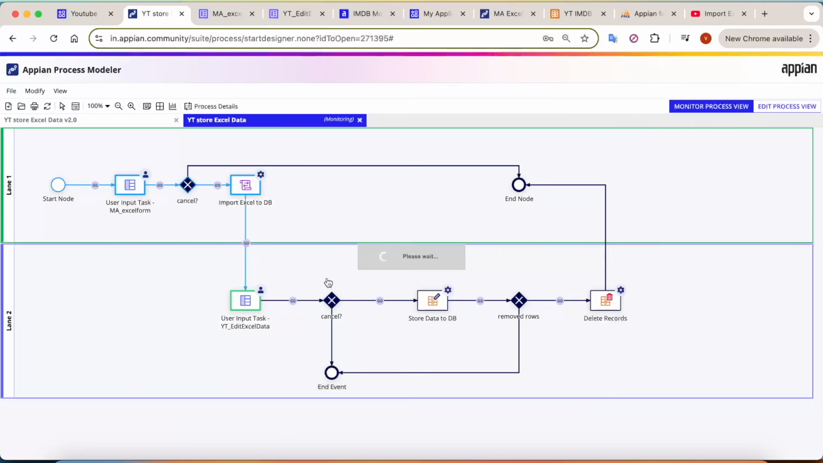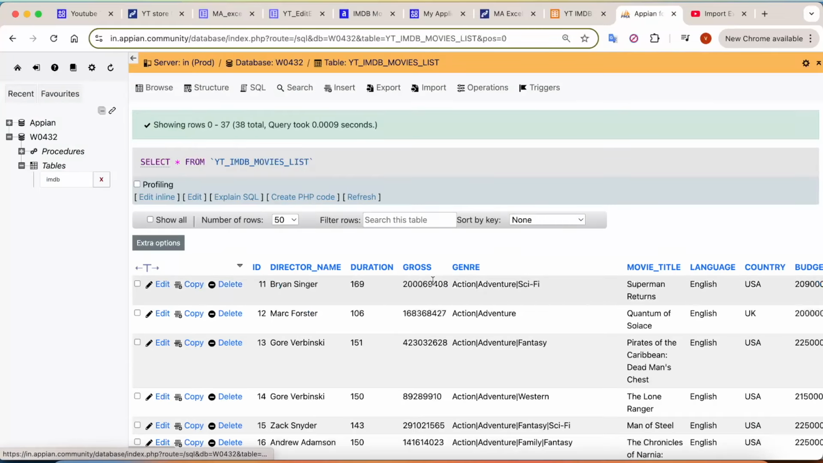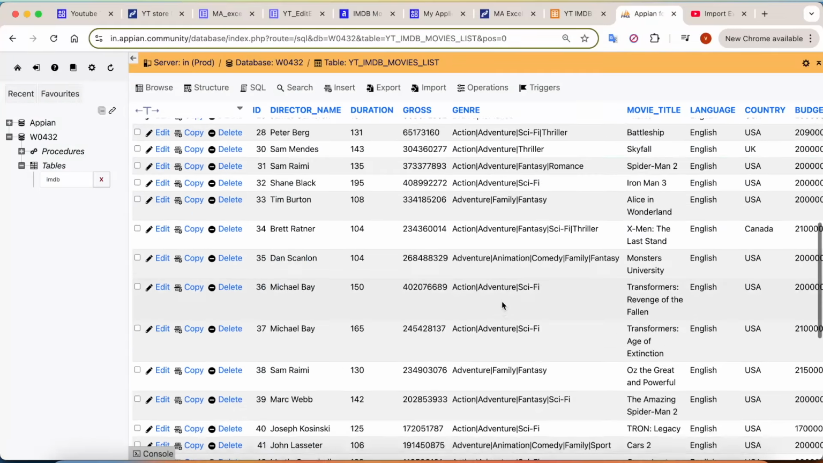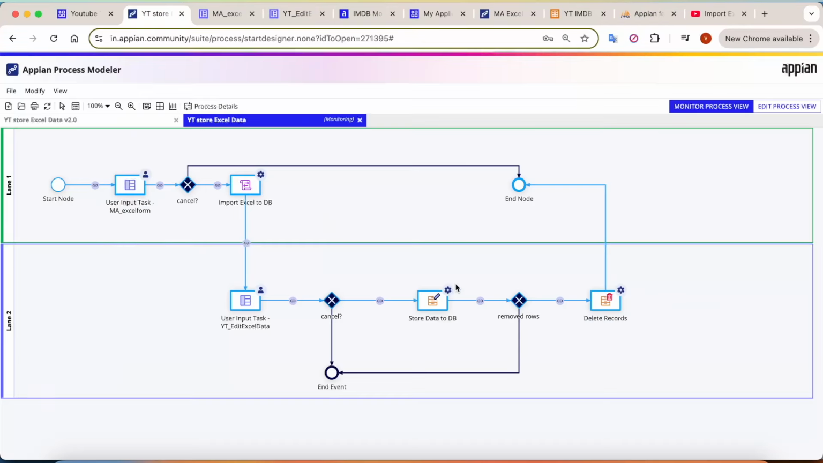Once you submit data, your data will go and store in the database here, and on the side we would be able to see only few data. So here you can see only 38 items are remaining. My movie 1 and my movie 2 have been added here, and the rating is 9 and 10 respectively. So we can remove the rows as well, we can add new row as well, we can update the existing data as well.